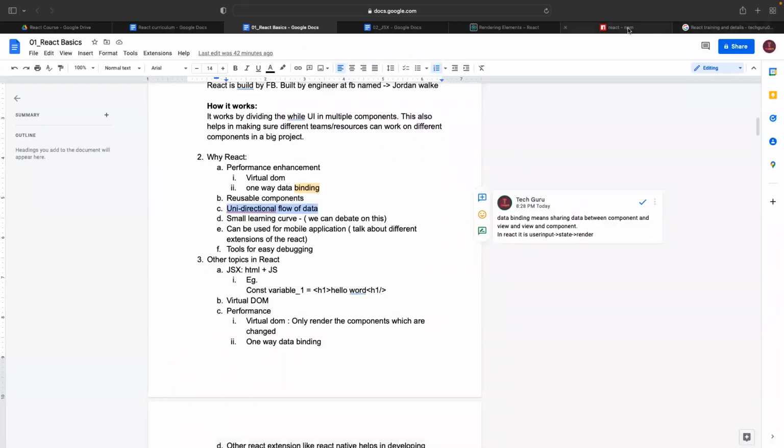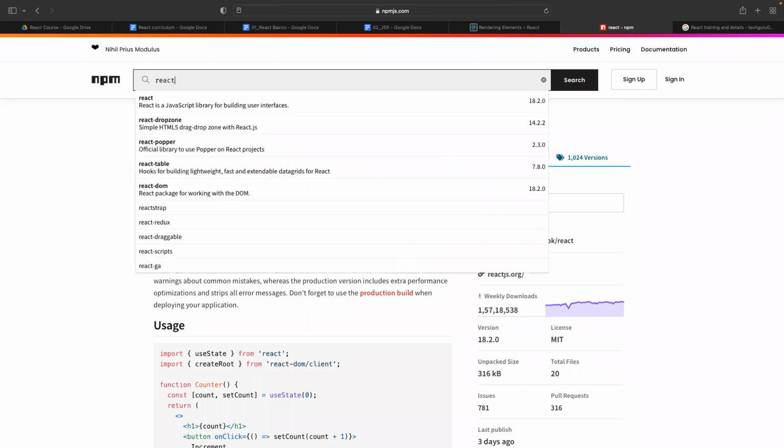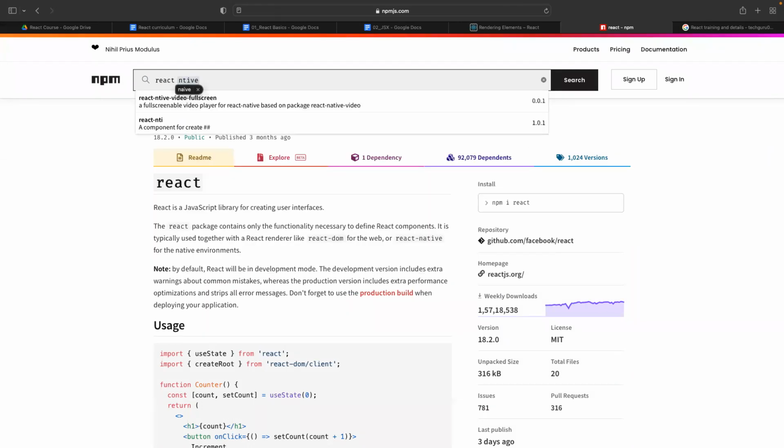So what you can do, you can directly go to npm, and here you can see React is one module which you can download, you can use it. Now if you will say React native, let's see if it is there.